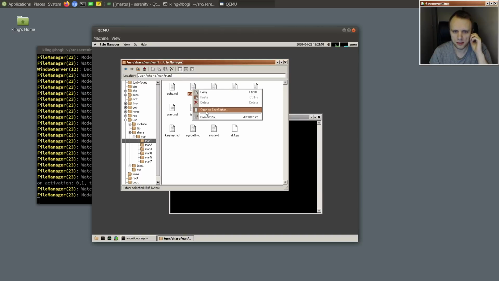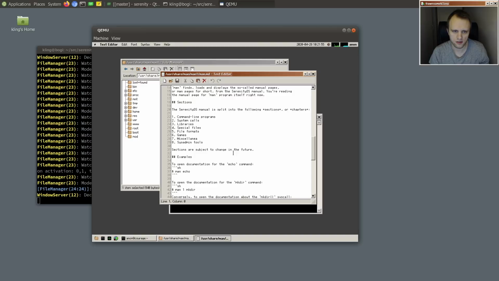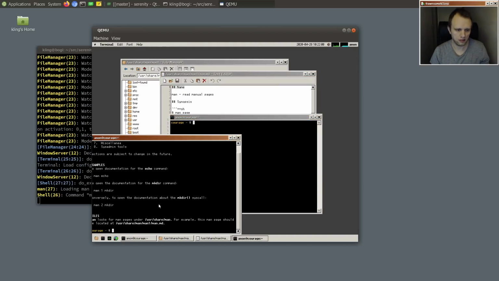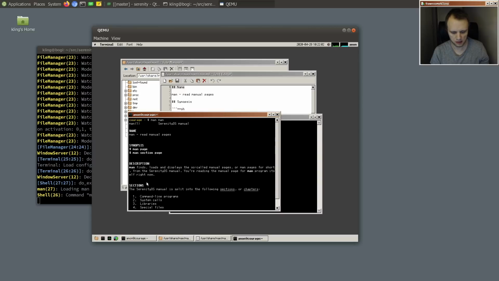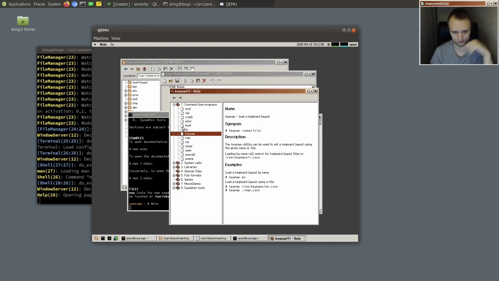So let's bring up the man page for man. This is what it looks like in the text editor. So as you can see, it's Markdown. And if we just run man, then you get the man page coming out. And we also have a graphical program that shows man pages in this nice GUI.